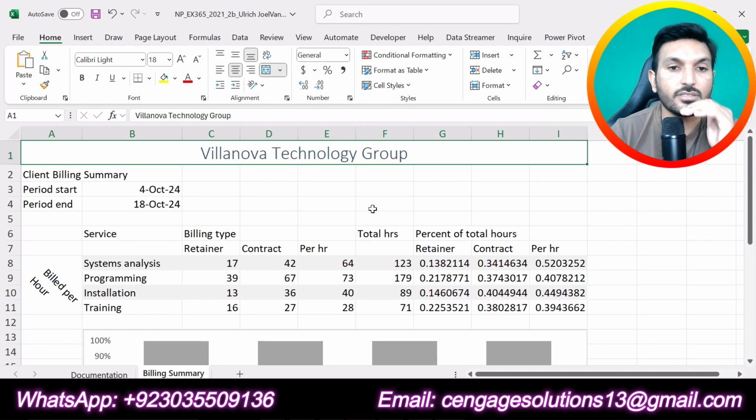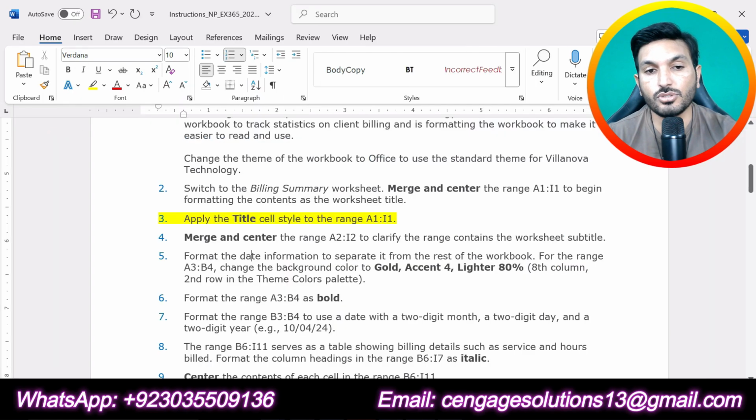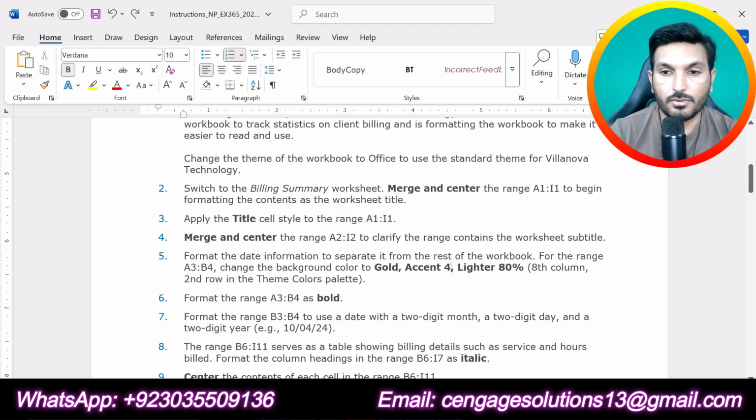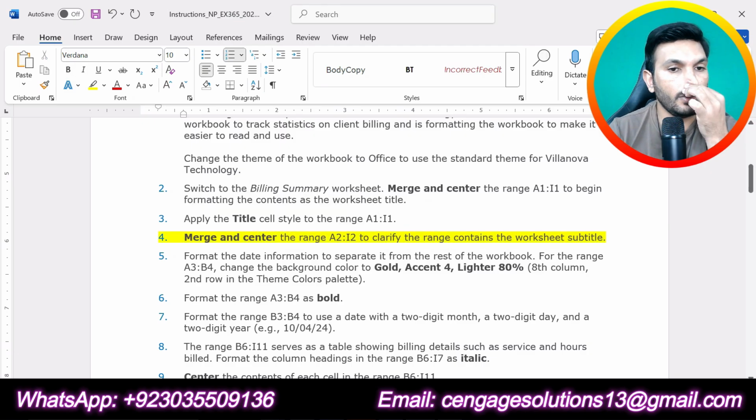Now you can see that the style of the title has been changed because we have applied the title cell style to this range. So that means we are done with that step as well. So we have solved 3 steps of this assignment so far. Now let's do step number 4. So now step number 4 is saying merge and center the range A2 up to I2 to clarify the range contains the worksheet subtitle.